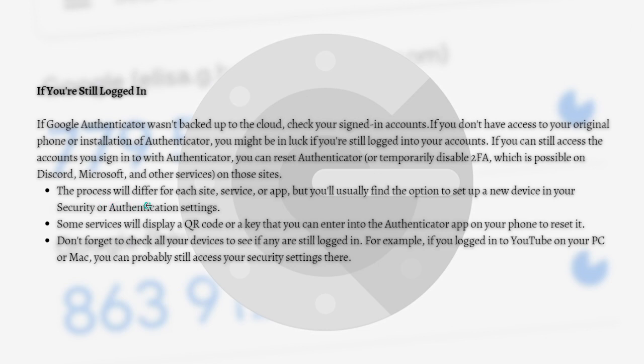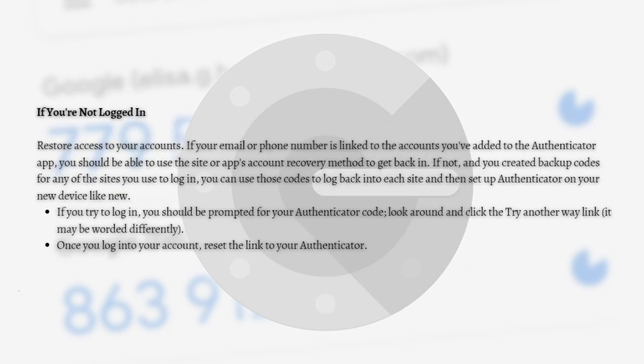The process will differ for each site, service, or app, but you'll usually find the option to set up a new device in your security or authentication settings. Some services will display a QR code or a key that you can enter into the Authenticator app on your phone, or reset it. And just don't forget to check all your devices to see if any are still logged in. So for example, if you're logged into YouTube on your PC or Mac, you can possibly still access your security settings there.